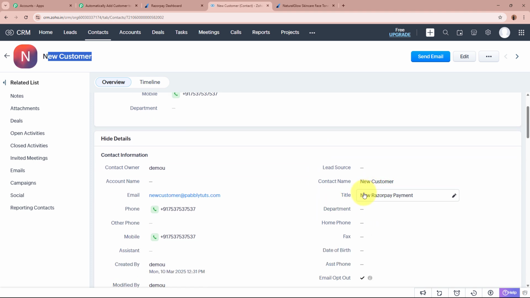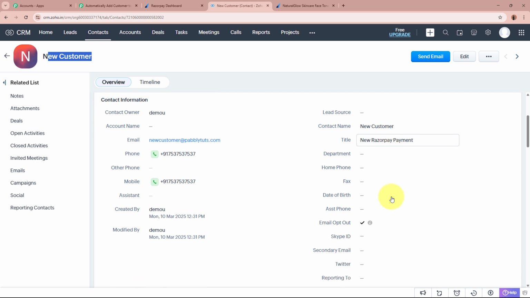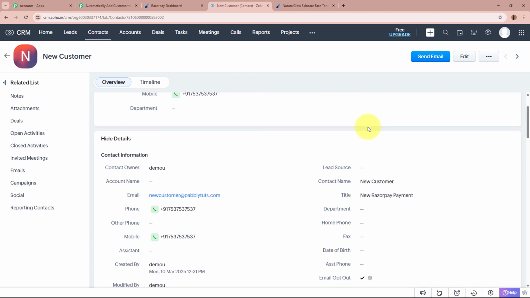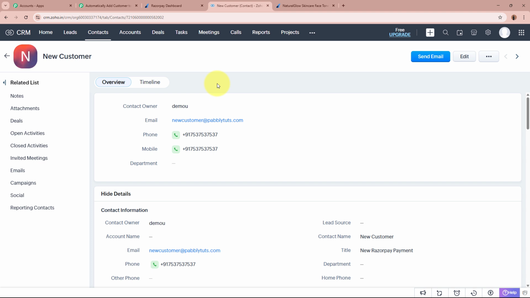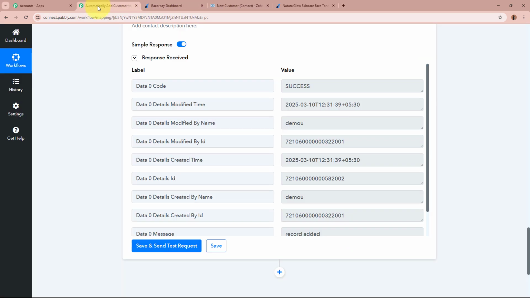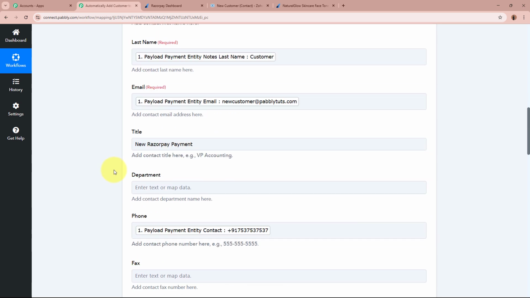For the customer over here, the contact name is new customer, title is new Razorpay payment you can see right here. If I further scroll down, the description comes as new payment with the payment ID. The address is A101 New City, city is Bhopal, state is Madhya Pradesh. This is the zip code you can see right over here with all the other details. So as now a new contact has been created in my Zoho CRM account, this means that we have successfully created an automation between Razorpay and Zoho CRM with the help of Pabbly Connect.